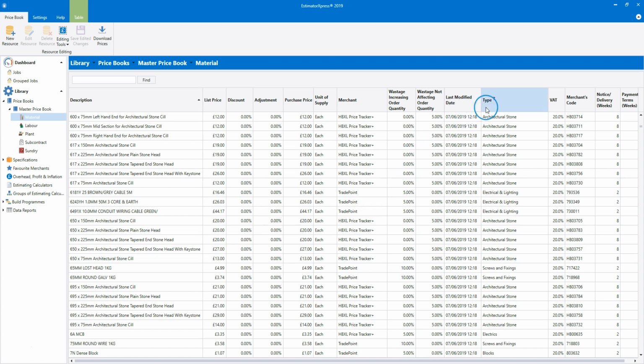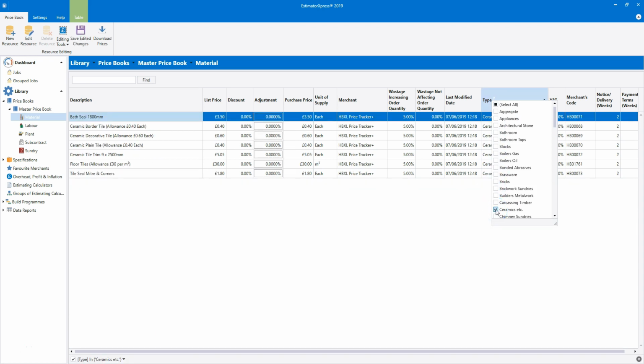If I hover my cursor over the Type column heading until the funnel icon appears, and then click on the funnel icon, I get a list of all the material types in the software. I'm going to select the ceramics type. I can now see a short list of ceramic materials on screen. Most of these products are allowance products. Allowances are often used for products selected by the customer, for bathroom suites, kitchens, tiles and so on. Allowance products allow you to estimate costs for a particular budget without specifying a specific range. You can see that we already have floor tiles in the price book, but they are a budget product.